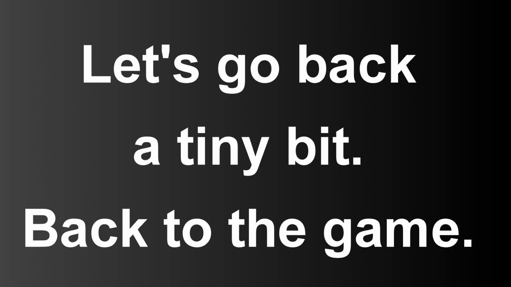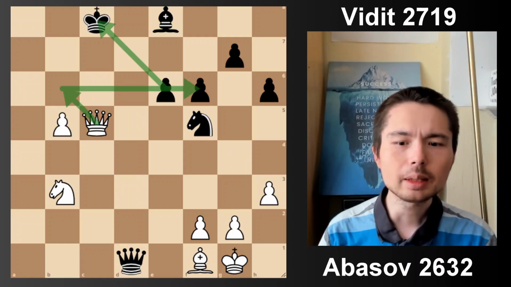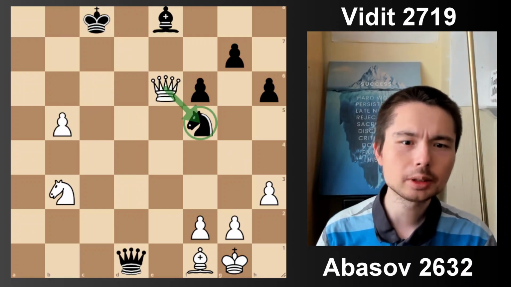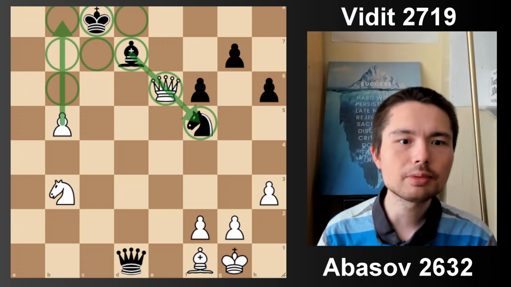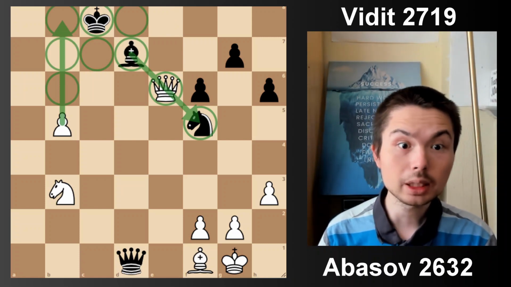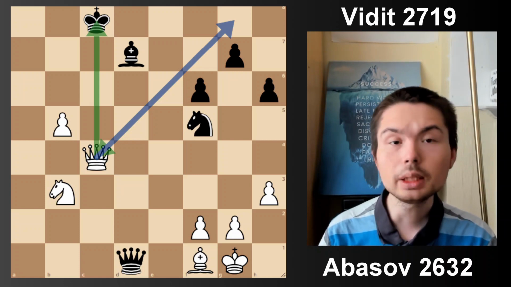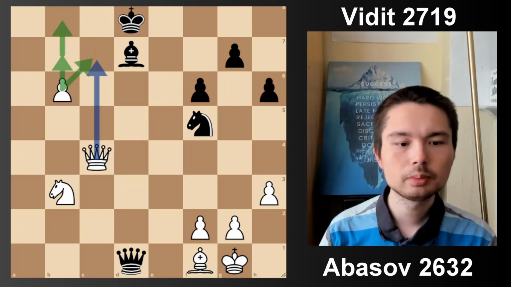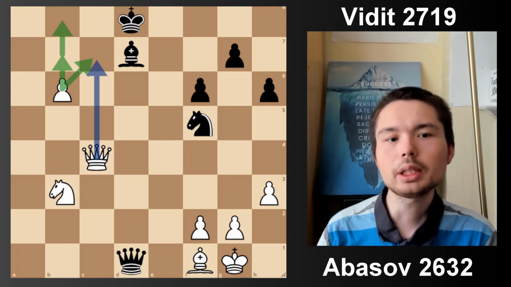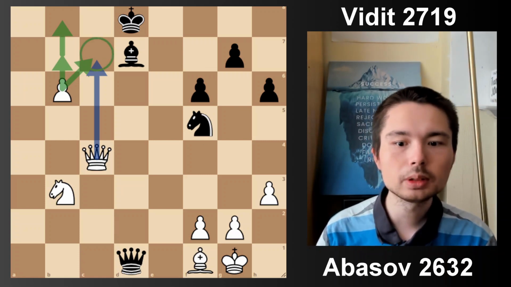Let's go back a tiny bit. Back to the game. Check, check. You win the knight, except bishop there defends the knight. The king is too weak. Check. Zigzag. Check. The queen can come to g8 later. Push. This was the idea we mentioned already. Queen here, push the pawn.